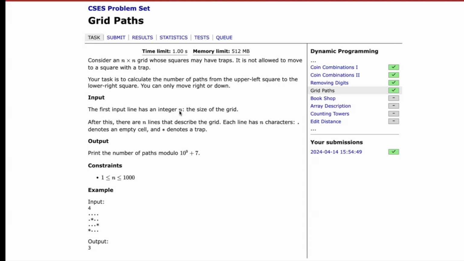Input is straightforward. We will be given an integer n which will denote the size of the grid, and then we will be given the grids line by line. Star will denote a trap and a dot will denote an empty square. We are to print the number of paths modulo 10 to the 9 plus 7.